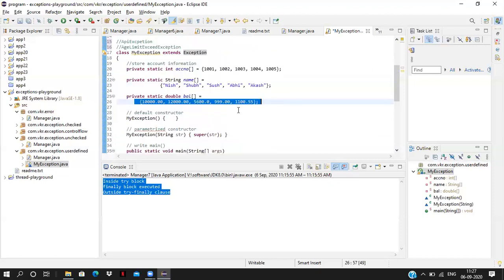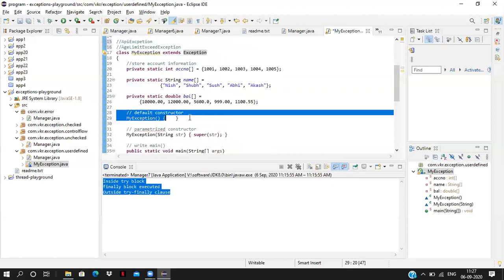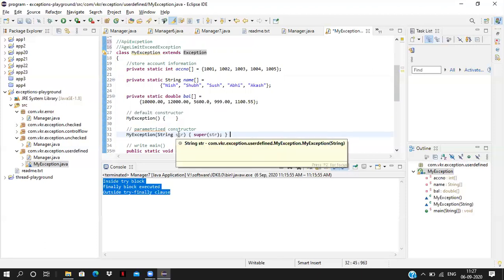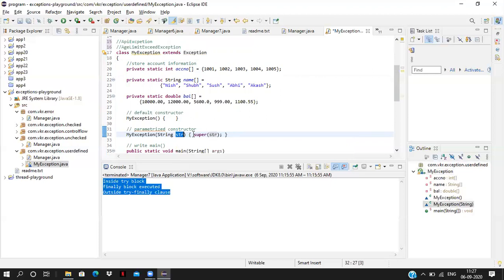In this MyException class, I have created a default constructor. I have created an argumented constructor. The argumented constructor takes a string type, so I am calling the superclass constructor with the string. For every exception class there is also an argumented constructor which takes the string type. So super is the call to the superclass, the exception class.